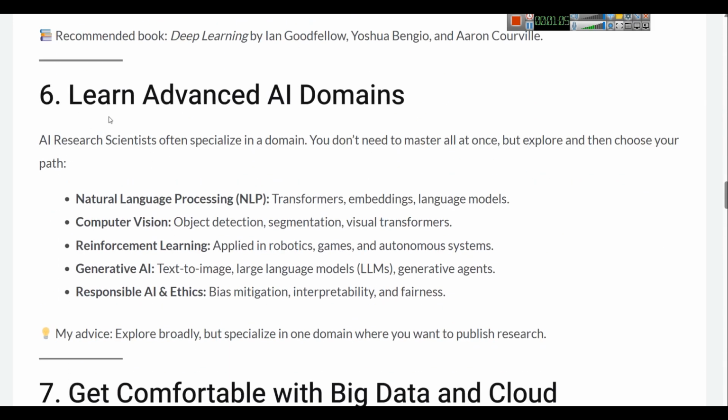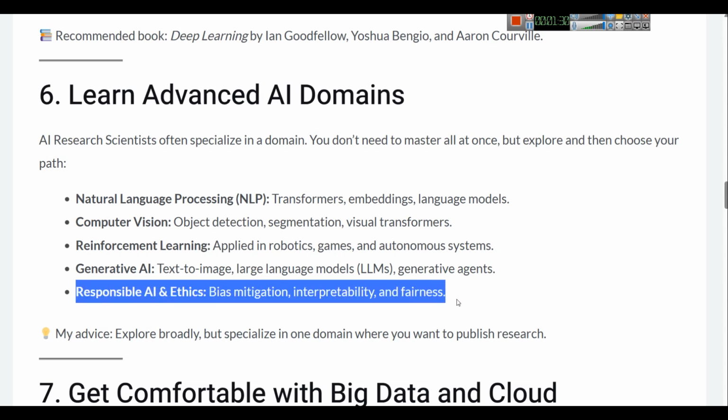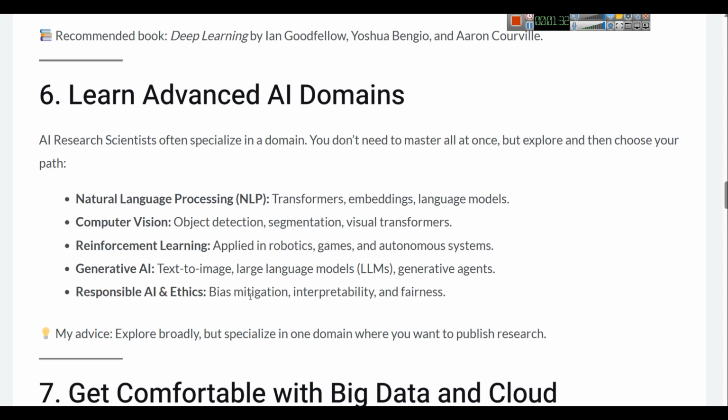Then after deep learning, you should learn advanced AI domains. AI research scientists often specialize in a domain. You don't need to master all at once, but explore and then choose your path. So NLP, computer vision, reinforcement learning, generative AI, and responsible AI and ethics. This is an emerging term where bias mitigation, interpretability, and fairness is needed.